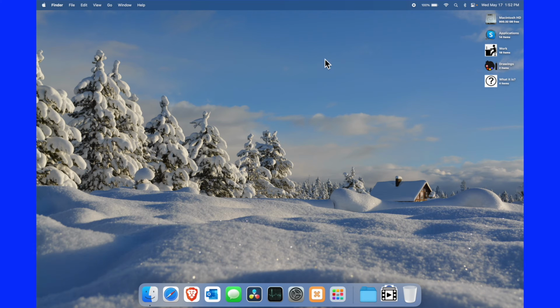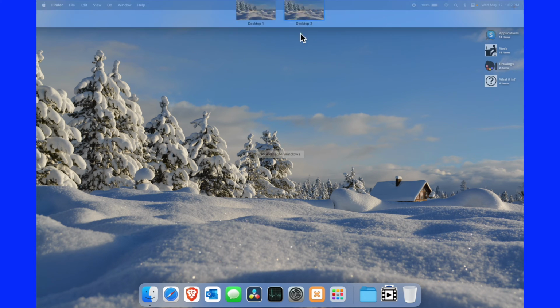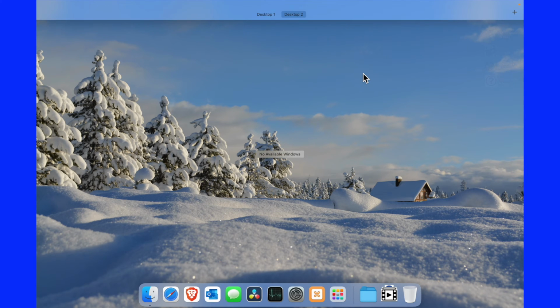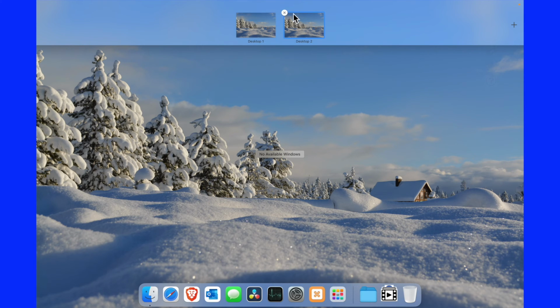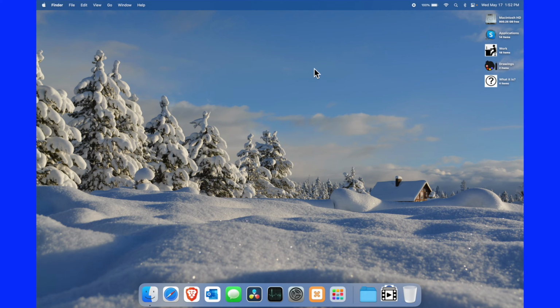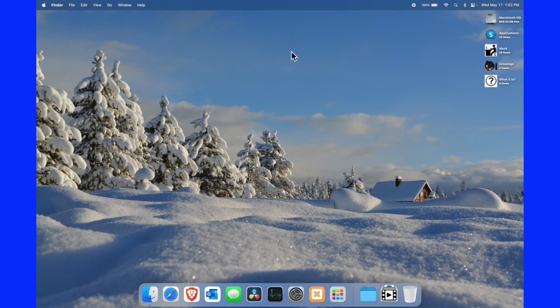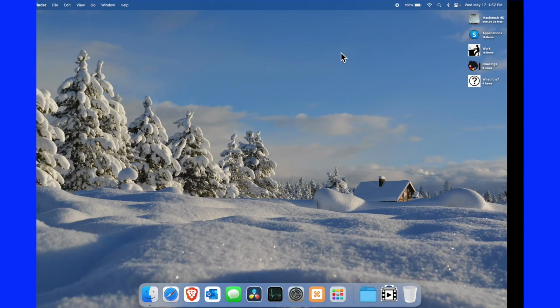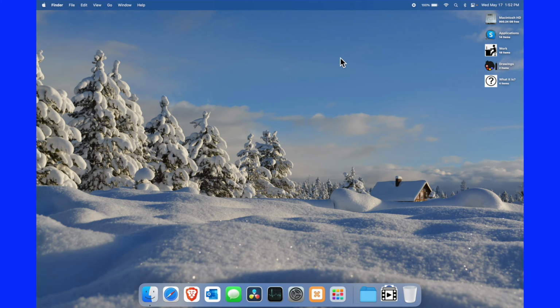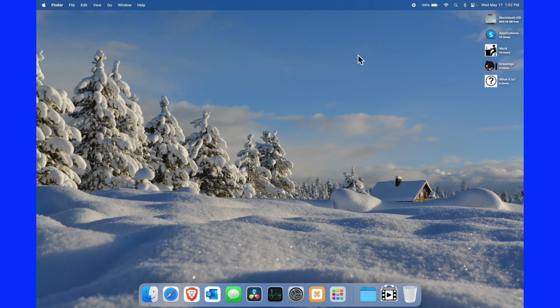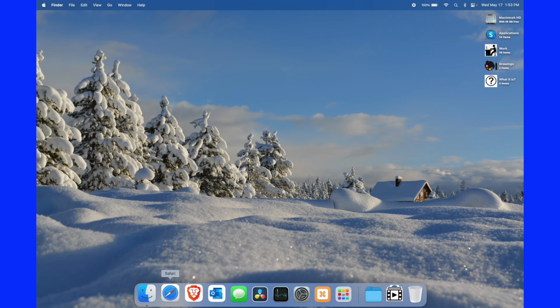So rather than going like that and clicking, you can also use Control Up arrow. As you can see, it opens it up. And how do you switch between desktops? Well, you do a swipe gesture like that. But you can also use Control, left, and right arrow.